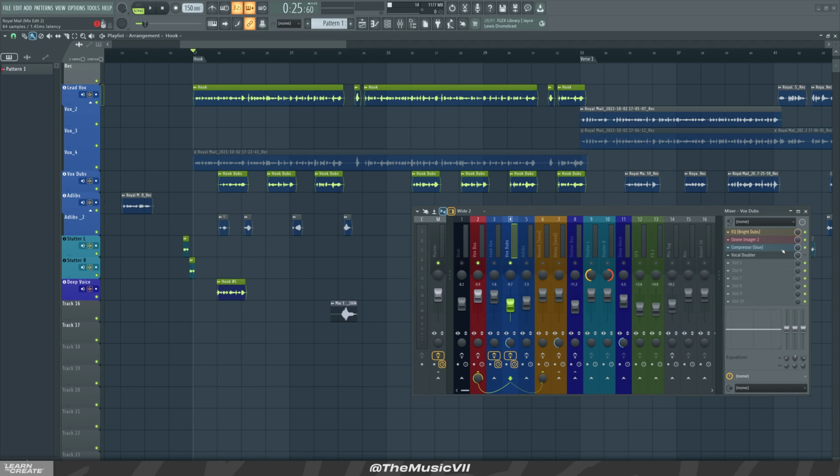Next thing I added was some compression, okay? We need to add some compression to make it not sound like, for example, if I were to take this off and just play with the lead vocal now, without the compression, you'll see just how it sounds. You'll see it needs more oomph, okay? So let's play with the lead vocal and the vocal dubs.